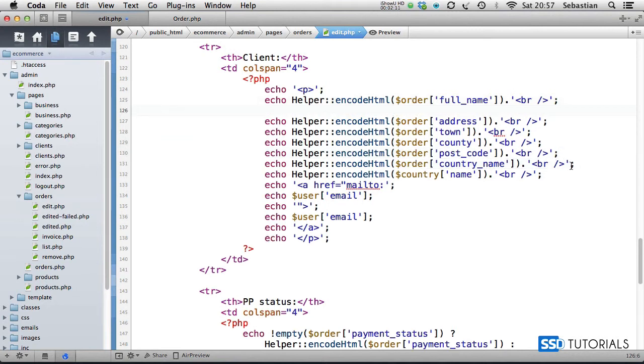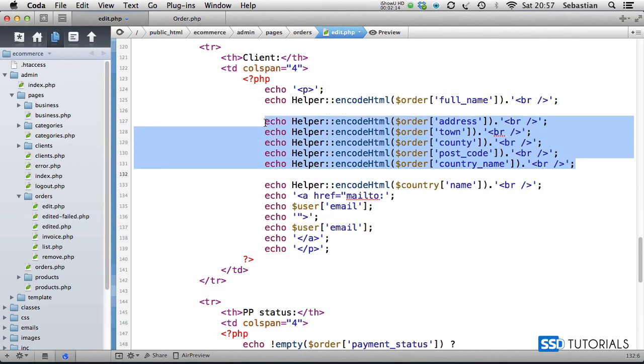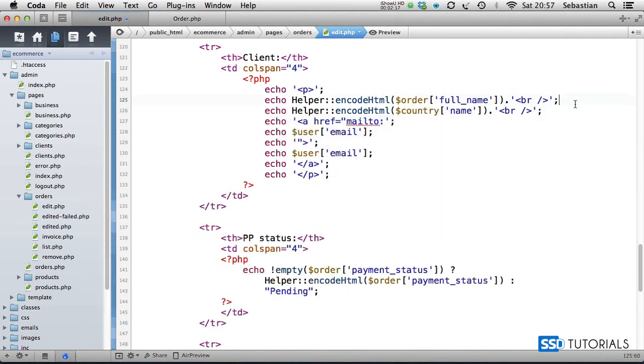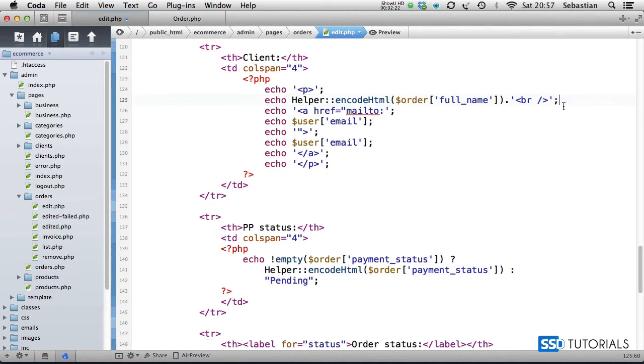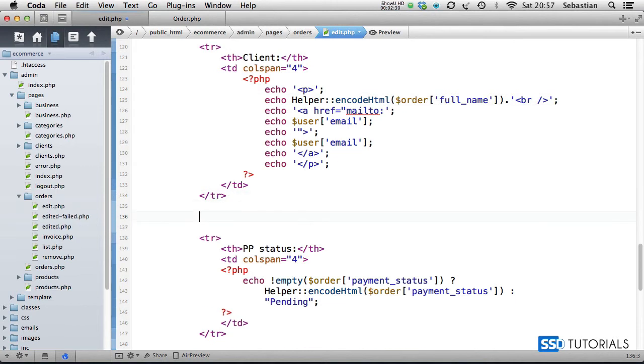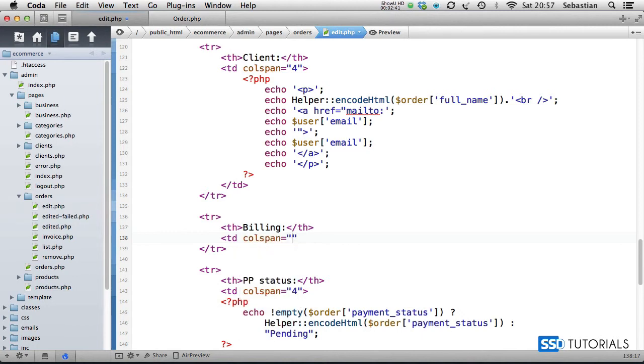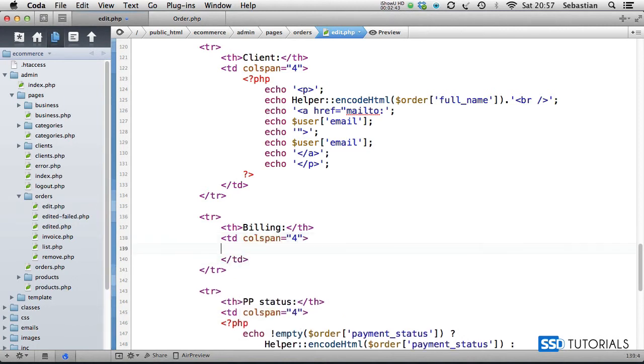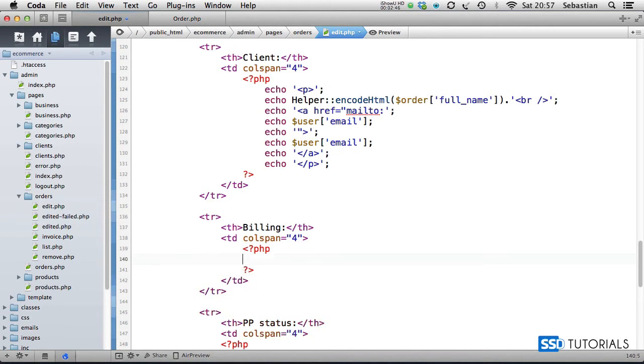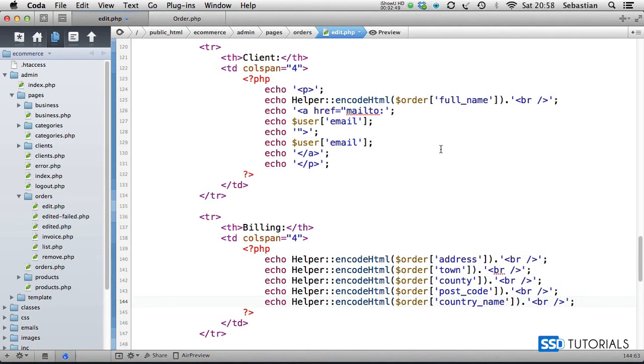So what we're going to do is basically cut all this, and we only leave the full name and the country name. We don't need this here. So here we only have full name and the email address, and now we're going to create another table row, tr, and it's going to be th billing, closing th, td, colspan 4, and inside of this we open the PHP tag and close it, and in between we paste what we've just cut from the previous one.